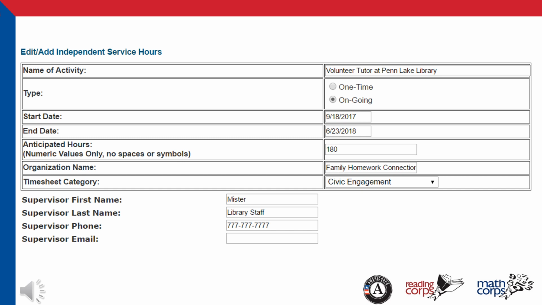For one-time or ongoing, you should select based on the frequency you plan to engage in that specific volunteer activity. In our example, the tutor will be volunteering weekly, so they have chosen ongoing. The start date field refers to the first day you plan to engage with this opportunity.